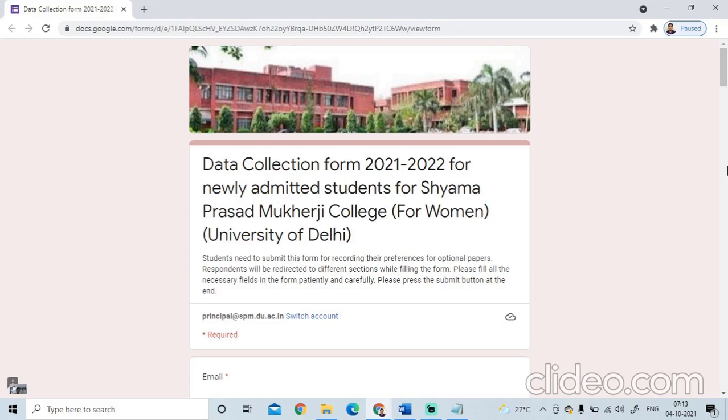This Google form is supposed to be filled by students for seeking admission in the different courses of the college. In this form, you will go through different sections where you are supposed to fill in your details carefully. Coming to the very first section, in this section, you are supposed to fill in your basic details.